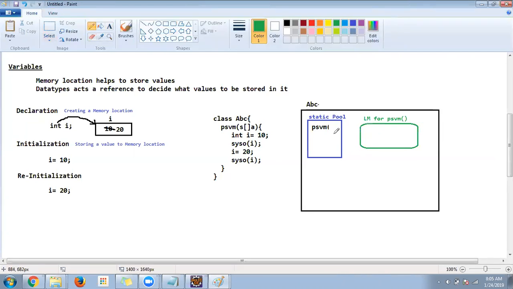From the static pool, it gives information to execute. So now the local memory got created. Next, the main function starts to execute. Integer I is equal to 10. Now what will happen? I'm trying to create a variable inside the main function, so it creates one memory location.